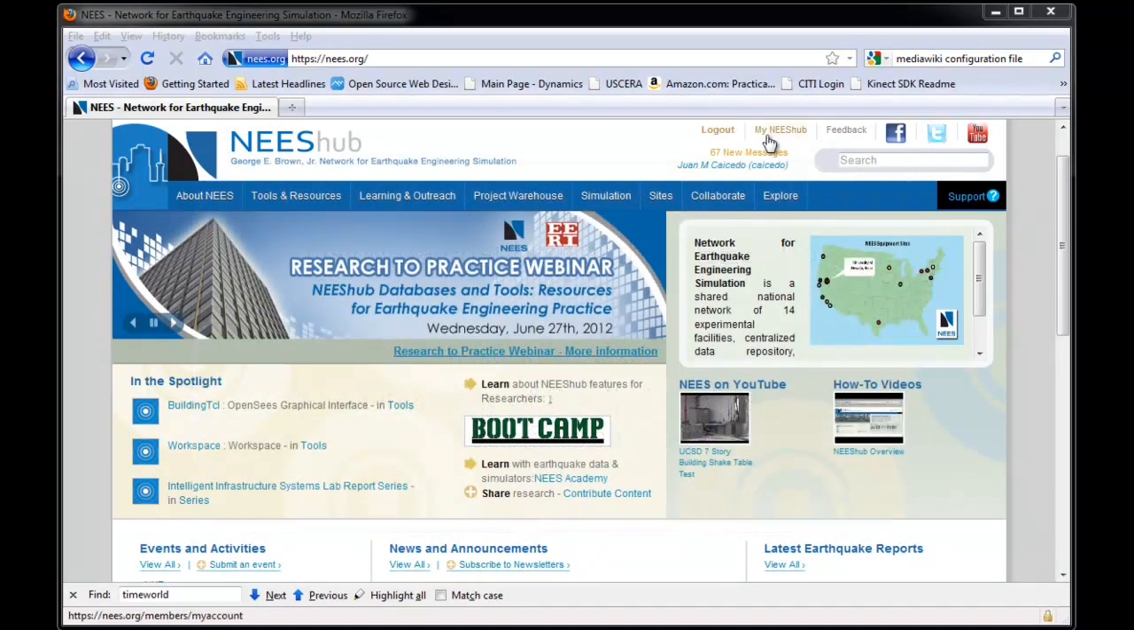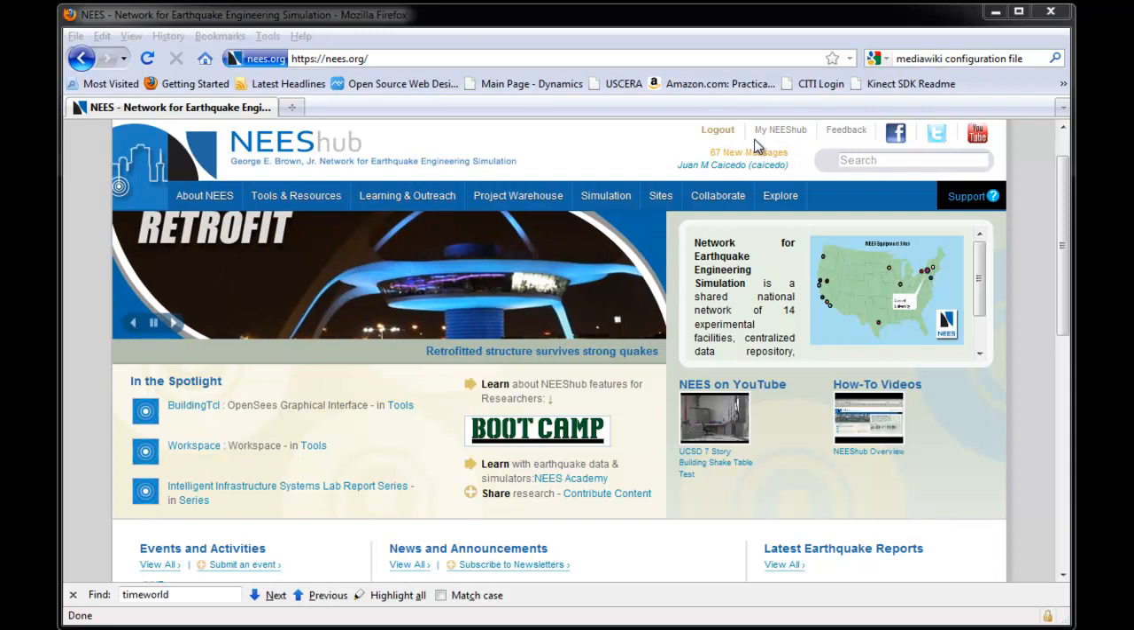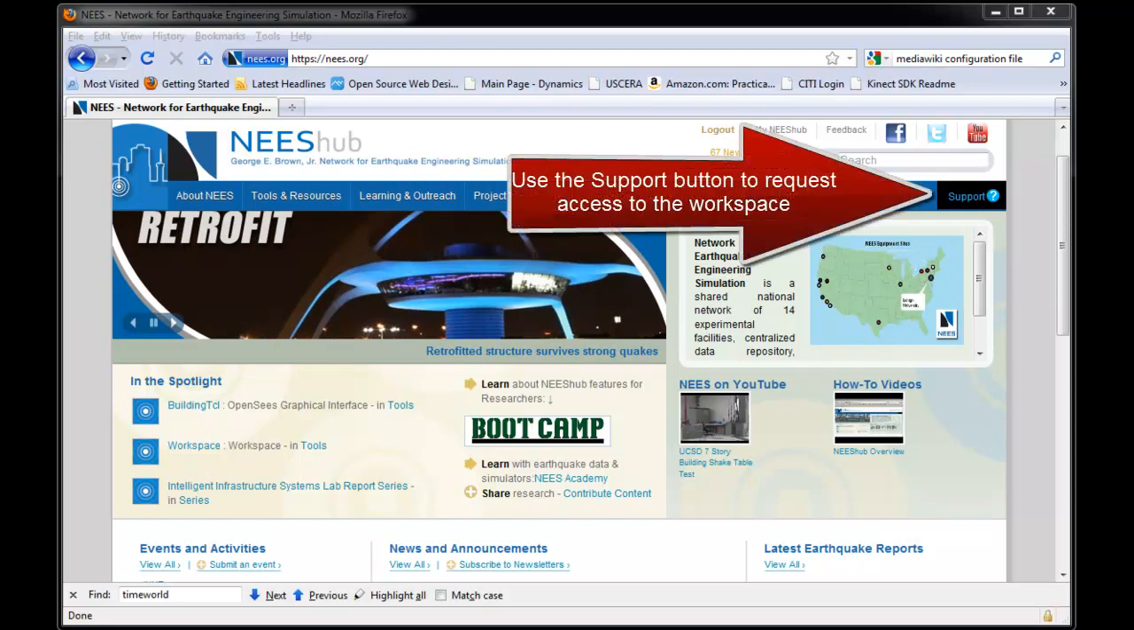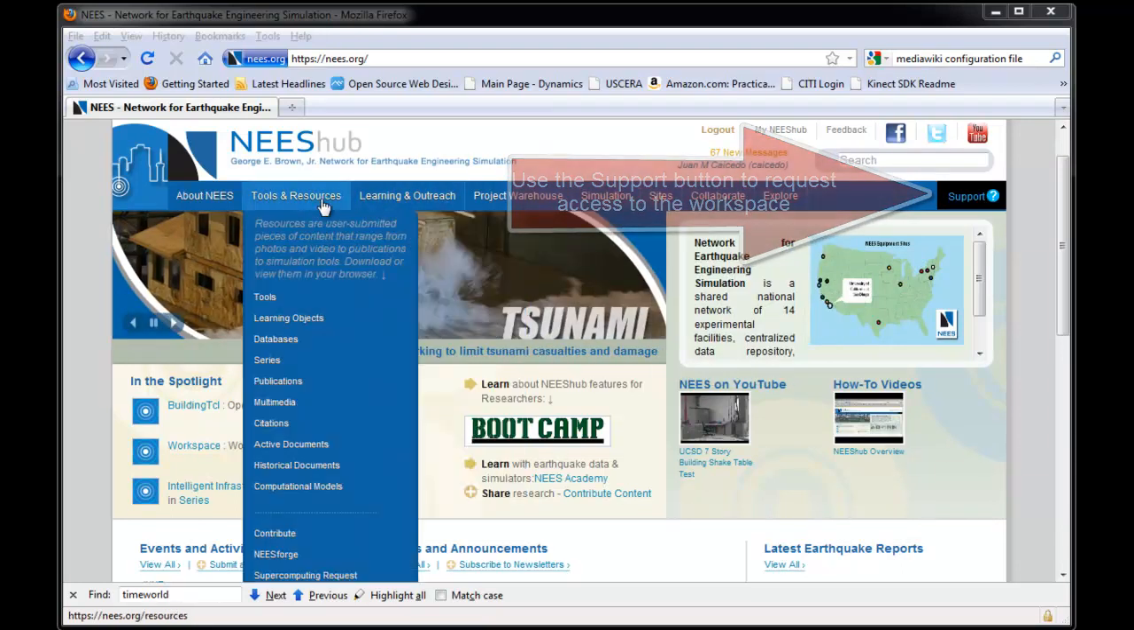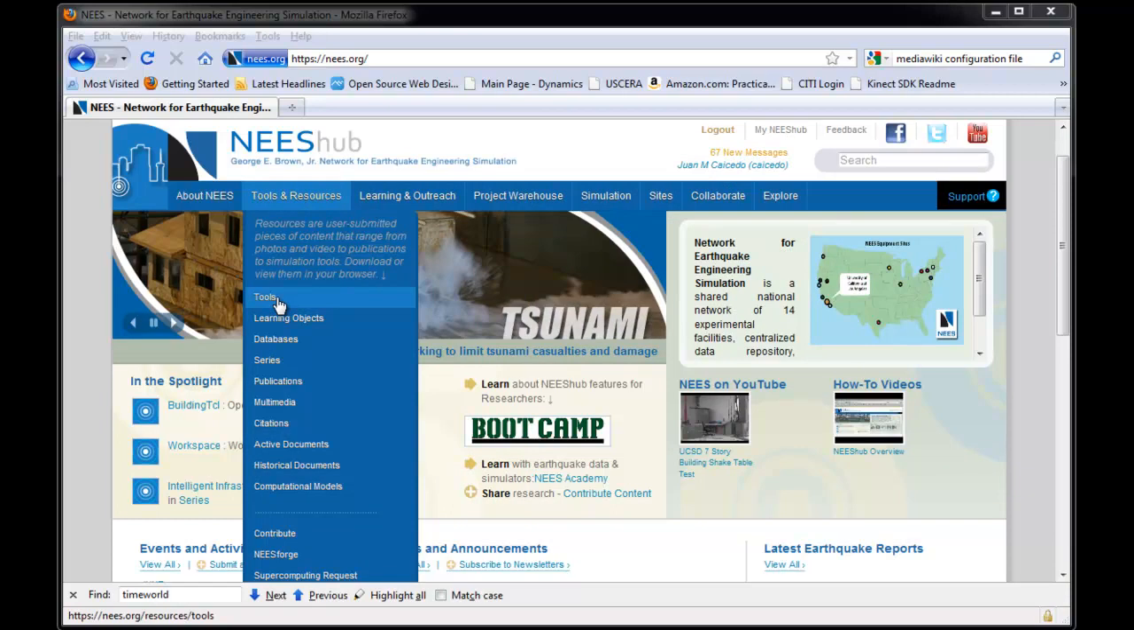So I already have logged into the NEEShub. If you don't have an account, request an account. It's free. One of the things that you might want to do is to also request access to the workspace if you don't have it yet. So the first step is to go and access the workspace.